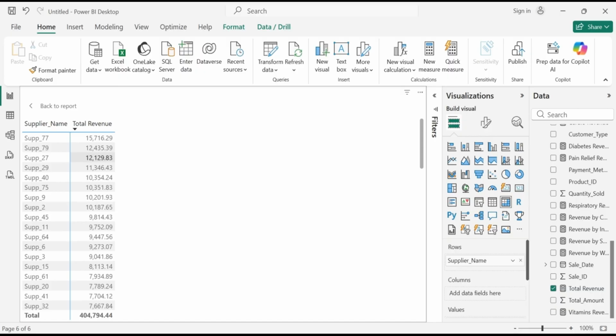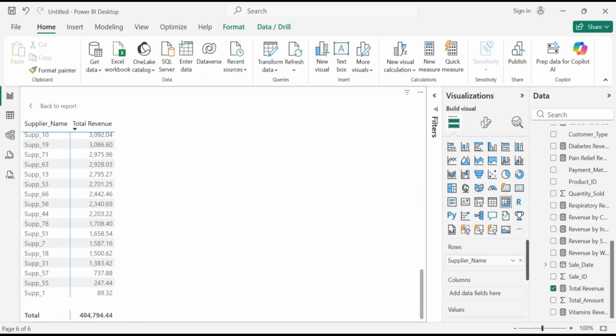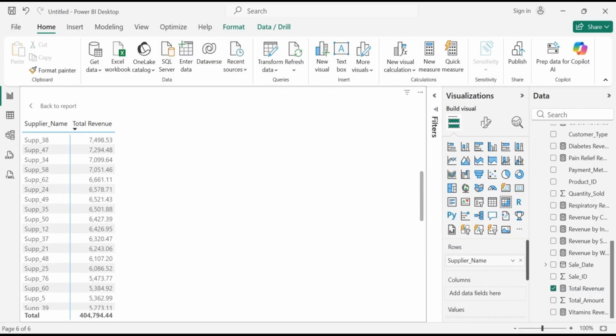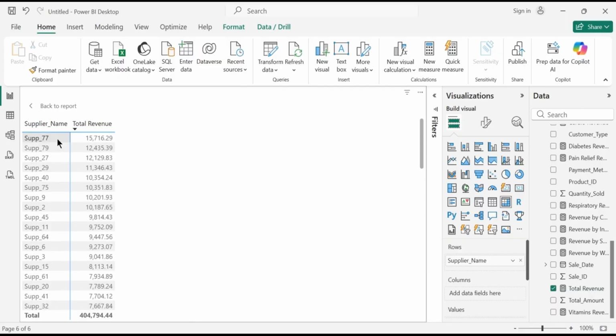That's all. And the worst supplier that you have at this point is supplier 1, because the total revenue is 89.32. So not reliable and also supplying in less quantities. Top 3 suppliers are supplier 77, supplier 79, and supplier 27. So that's how you can do the supplier performance analysis.